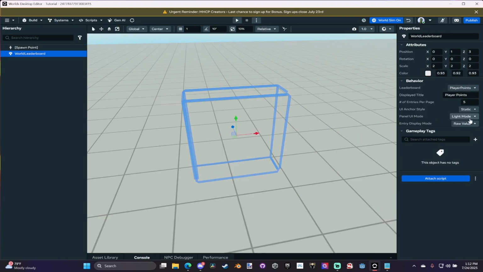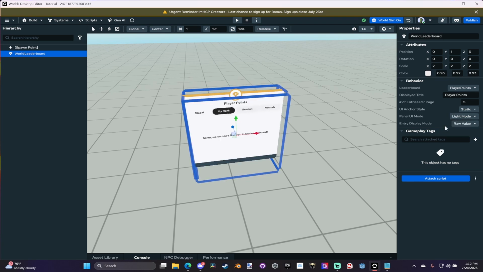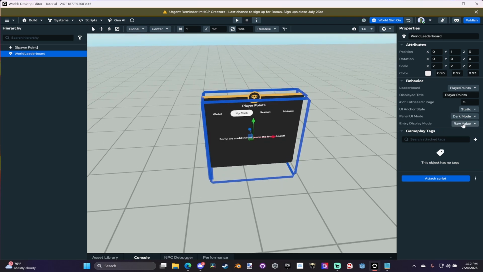Now the UI mode, we have light mode and dark mode. So light mode is the white, and then dark mode is the black. Entry display mode, we have raw value and time in seconds. So raw value is whatever number you give. So you give it 5,000, it's going to display 5,000. If you have time in seconds and you give it 60, it's going to show 1 minute.